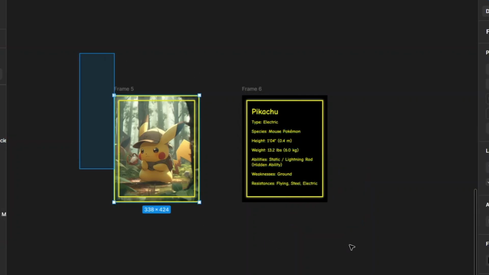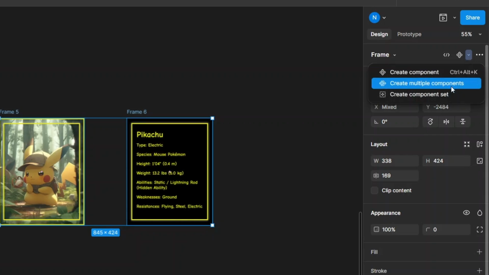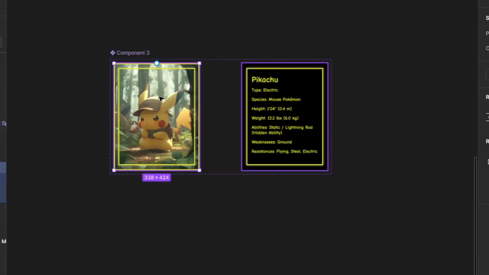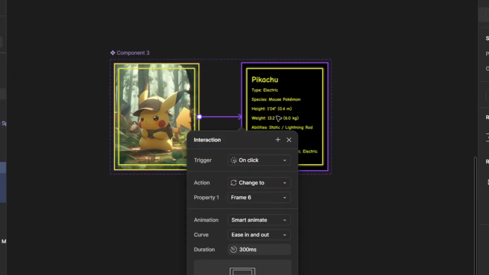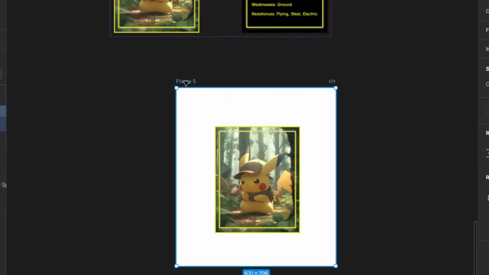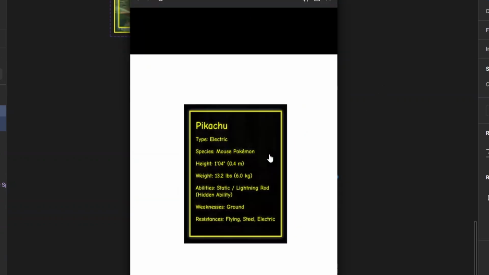Now select both frames, create a component set. Go to prototype mode and select the inner frame and add on-click interaction. Set the animation into smart animation with ease in and out. Same for the other frame. That's it. Now we have a working flip card animation.